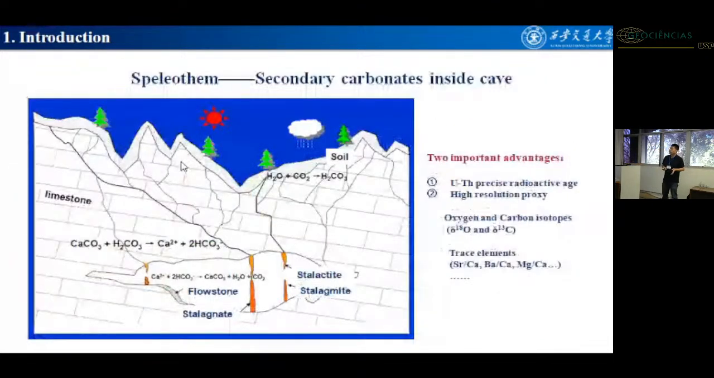For speleothems, there are 2 important advantages. One is the precise radioactive age. A second is high resolution proxy, such as oxygen and carbon isotopes, and also trace elements. And oxygen isotope is the most widely used. So I will introduce oxygen isotope.